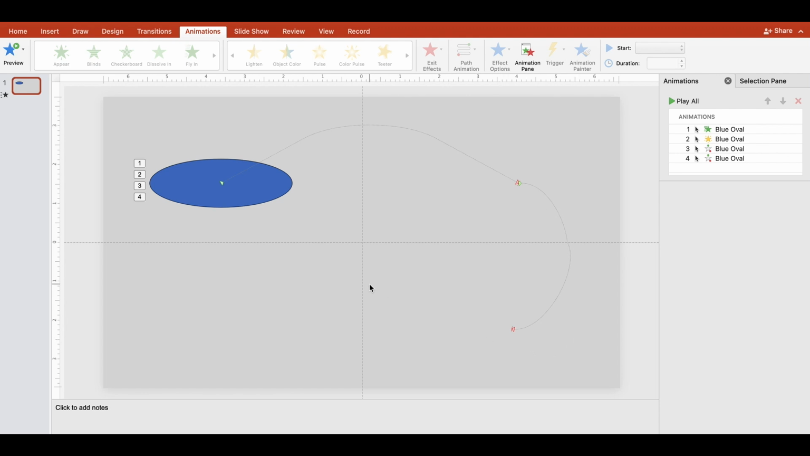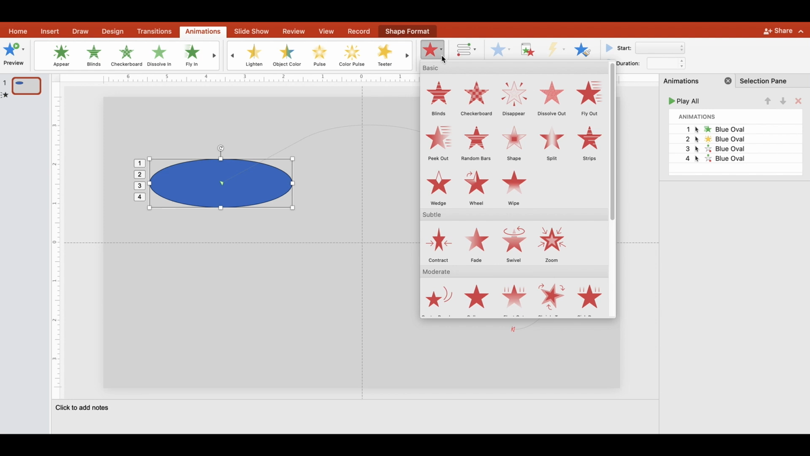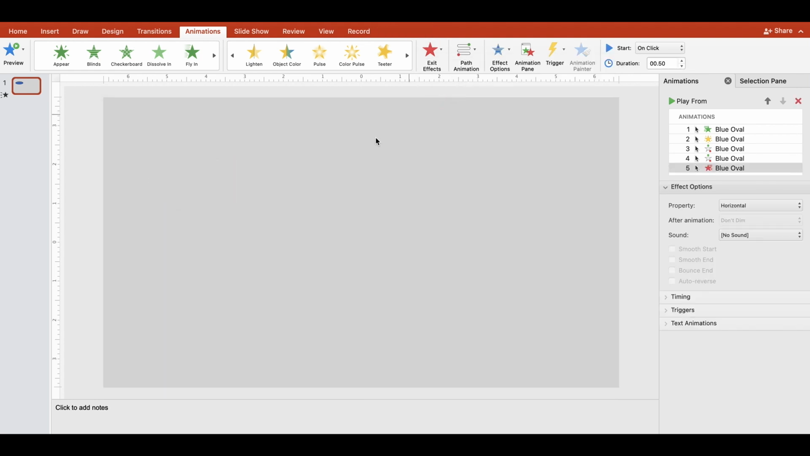And now for our last effect, we use an exit effect, which is Blinds. So once again, with our oval highlighted, we just click on Blinds. It's an exit effect. You get a preview, and the effect shows the exit effect wherever the object is. But when you click preview, it shows the effect where it's supposed to end up in the animation. So let me click preview one more time.